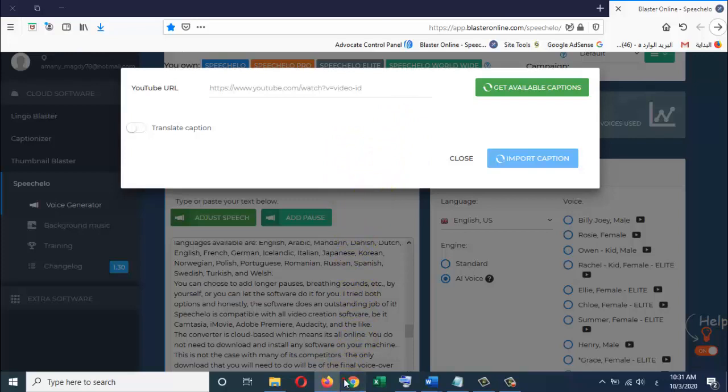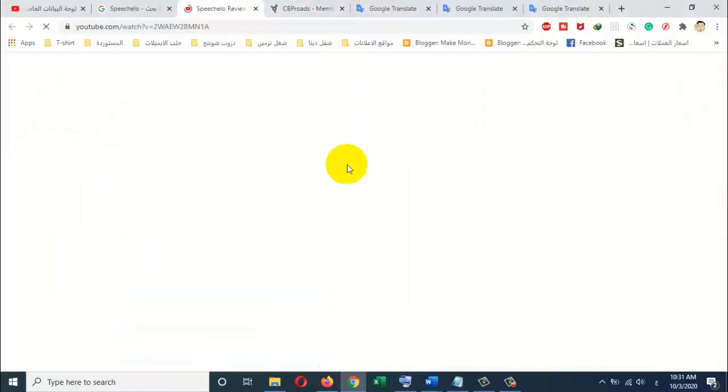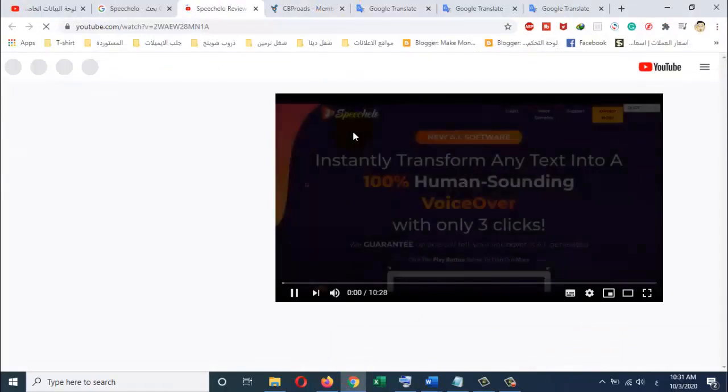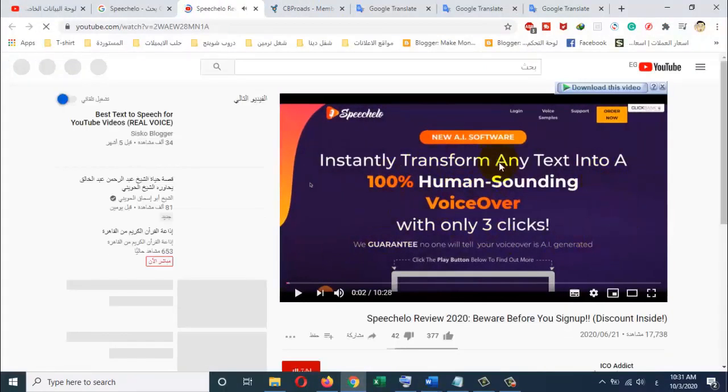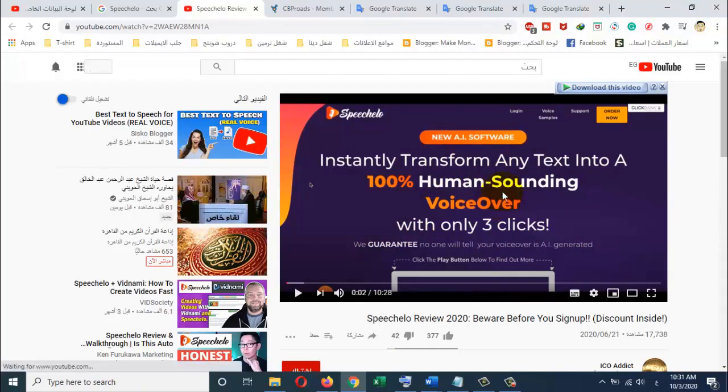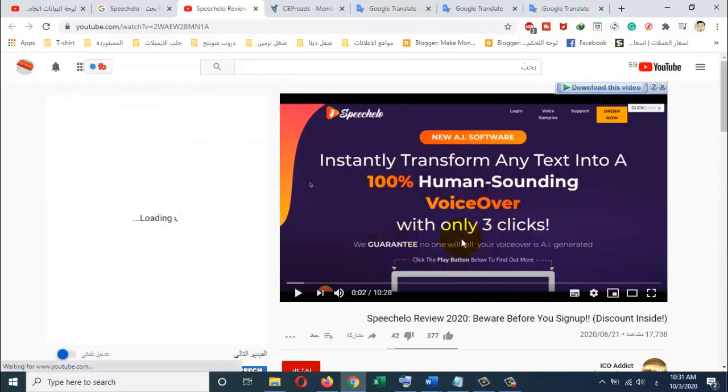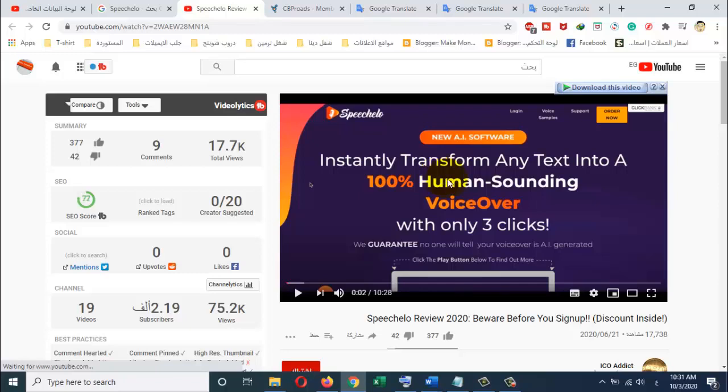The software does not allow you to upload any files. So, if you have your text in a Word file or a PDF, you will need to paste it into Speechelo's online text editor to work with it. Having an option to upload text files would have been a welcome time-saving feature for me.